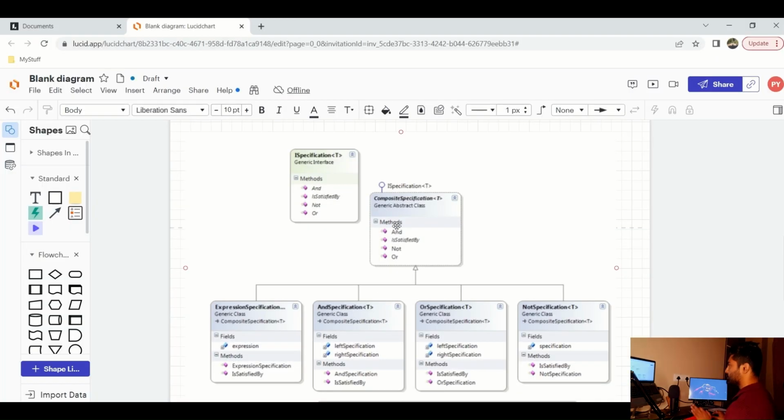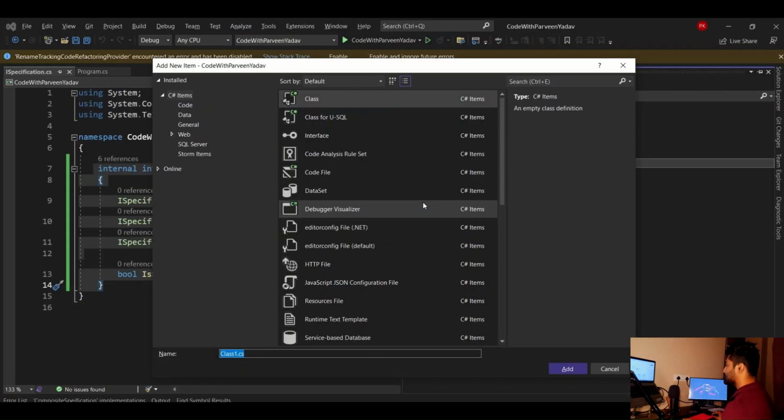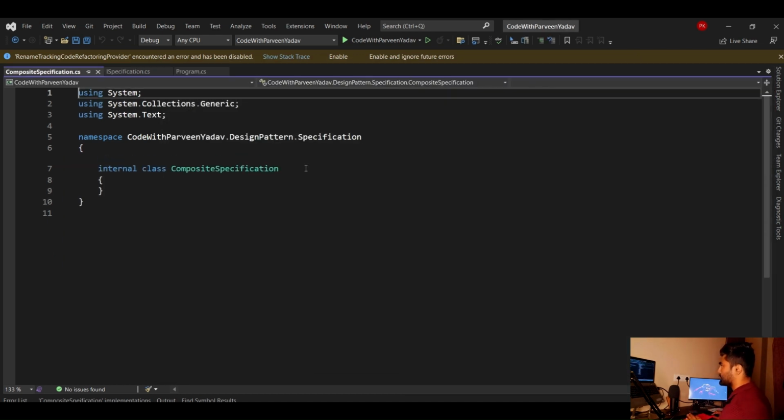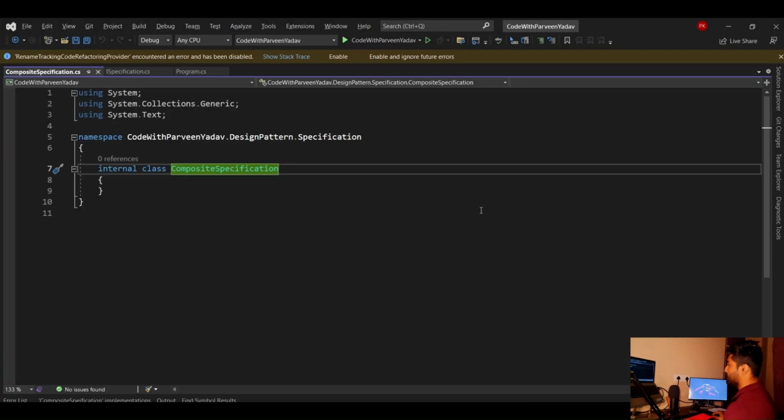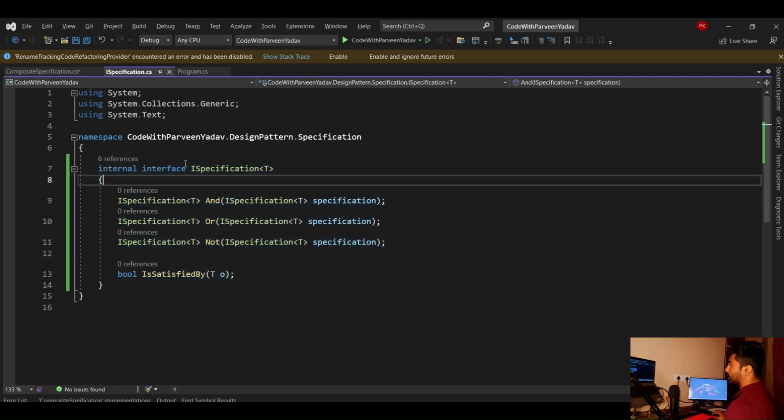So what was the name? The name was CompositeSpecification, right? So I would say composite and specification. Okay, here you go. Let's add it. Now it should also be generic. You see, T is there. Let's add T, but make sure this class is an abstract class, right? I don't want to create an object of this class. Now it should be inherited by that interface.